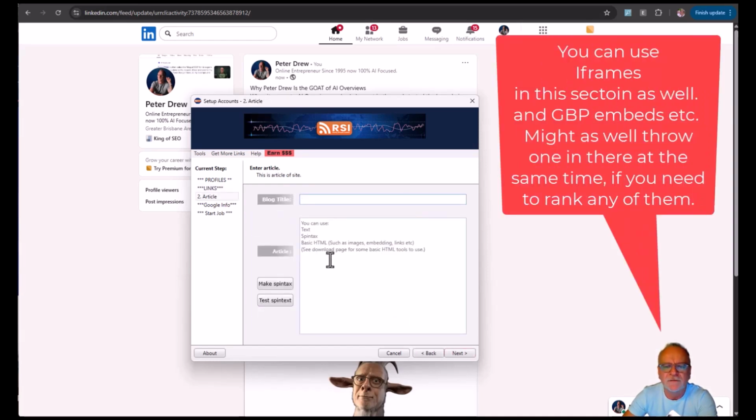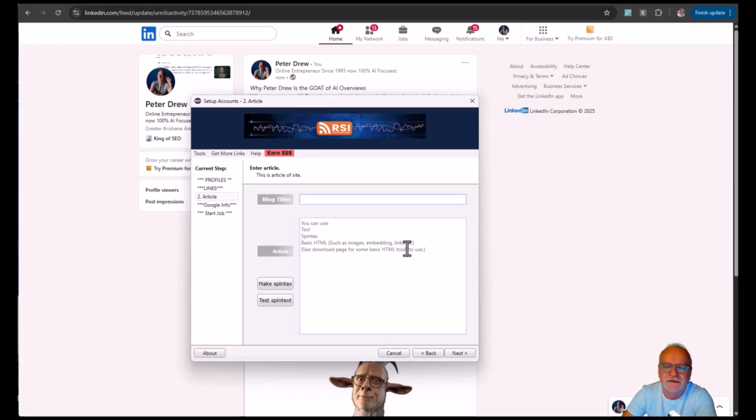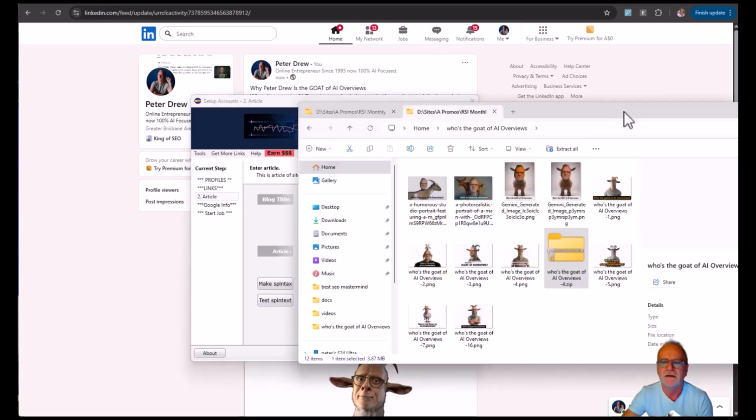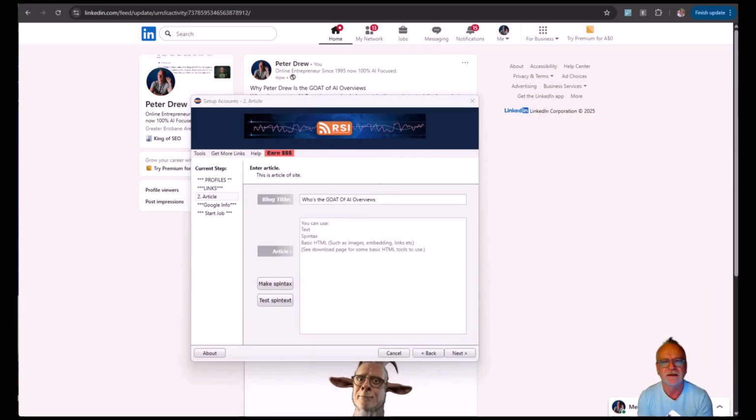Here, as you can see, we've got the title, and then in the grayed out text you can use text, spin tags, basic HTML such as images, embedding, links, and on our download page there's tools you can use. So blog title is "Who's the GOAT of AI overviews?" Perfect. Now we need article content and images. I'm hosting these images, which I will put in the HTML of the article, and that's it. We're pretty much done. Also, I almost forgot. Let's do a date and time.